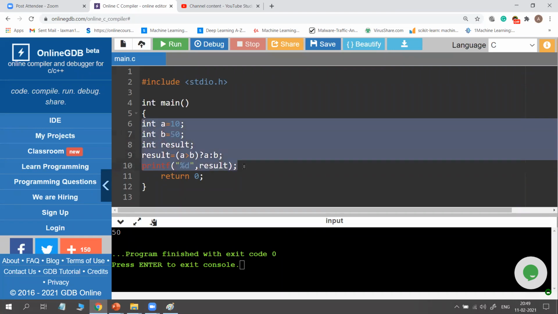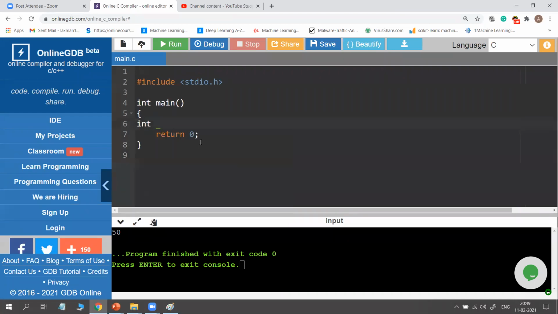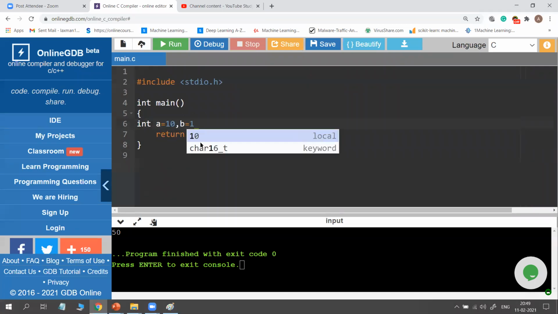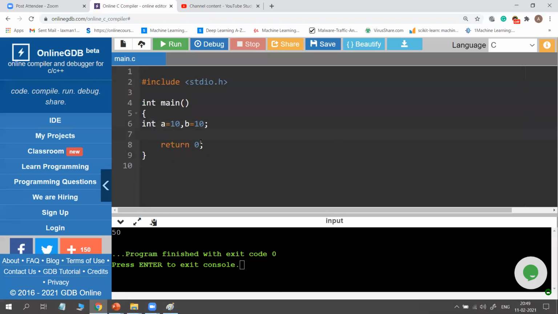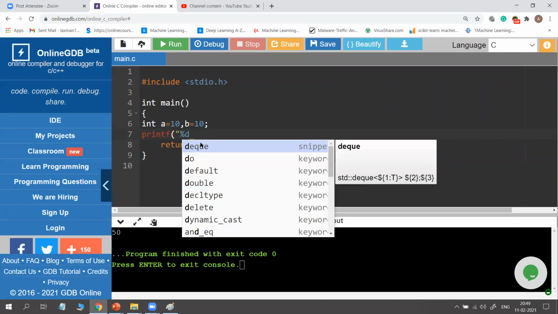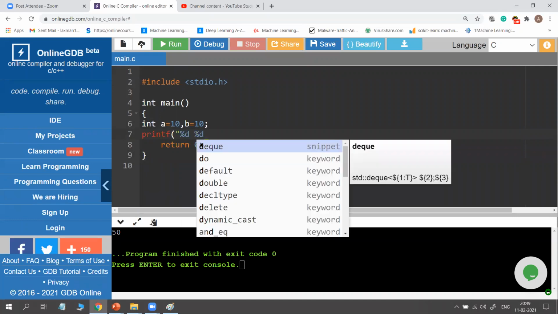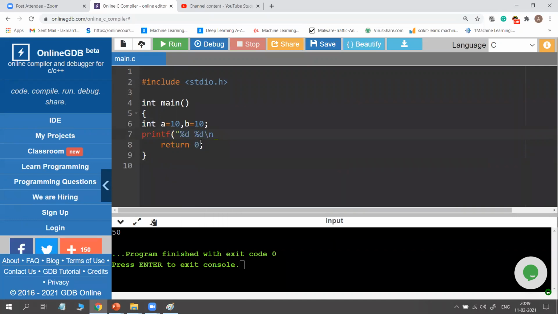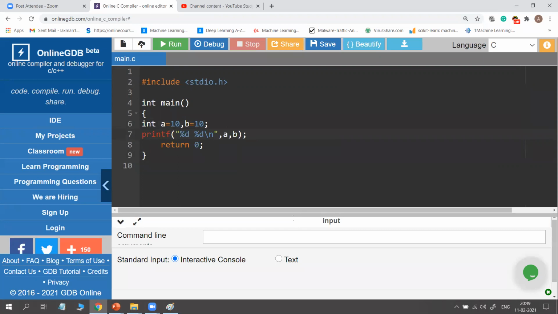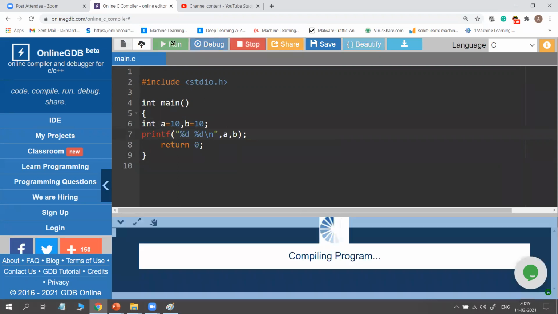So I'm removing everything. So int A is equal to, for example, 10, comma, B is equal to also 10. Okay, so now I'm printing both these values, percentage d space percentage d, slash n for next line. In the next line, I want to give another printf line. So print A comma B. So now if you print, what does it print? 10 and 10.